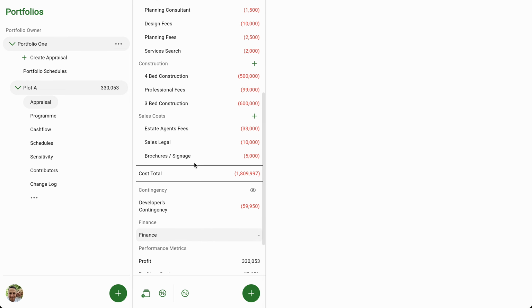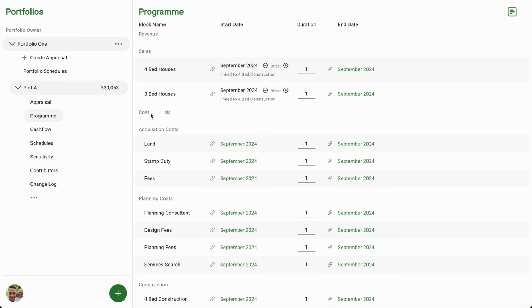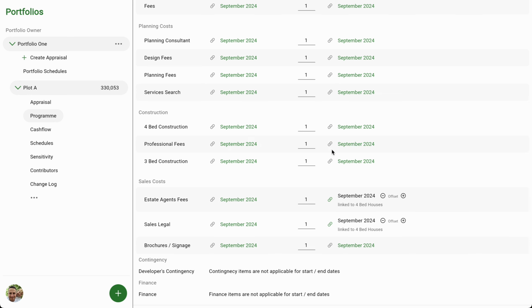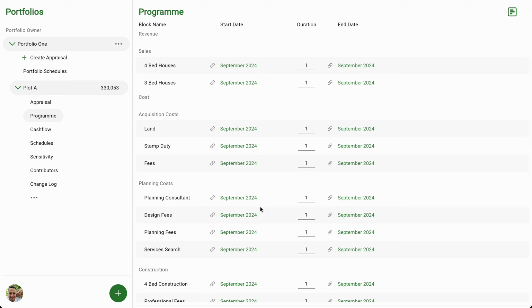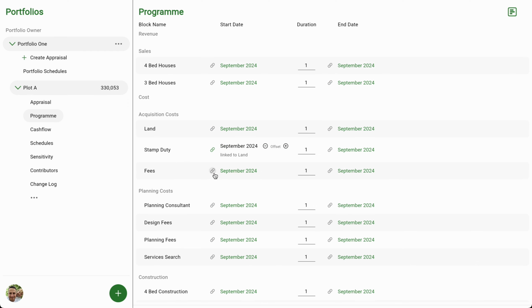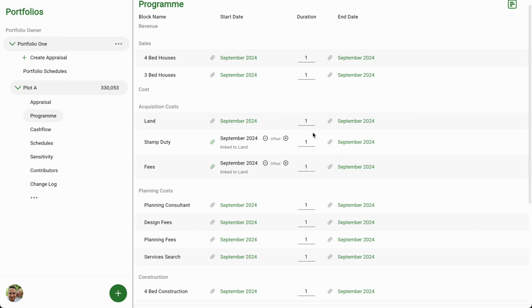Now we want to look at the program, and we're going to set that up. So from the template there are some links already included in here. I'm just going to quickly remove them and we'll start from scratch. I'll show you how simple it is to set up all these items. So our first date that we want is for the land, and we're going to run the whole appraisal from these dates here. So the stamp duty be paid end date of the land, the same with the fees. So that's okay for acquisition.